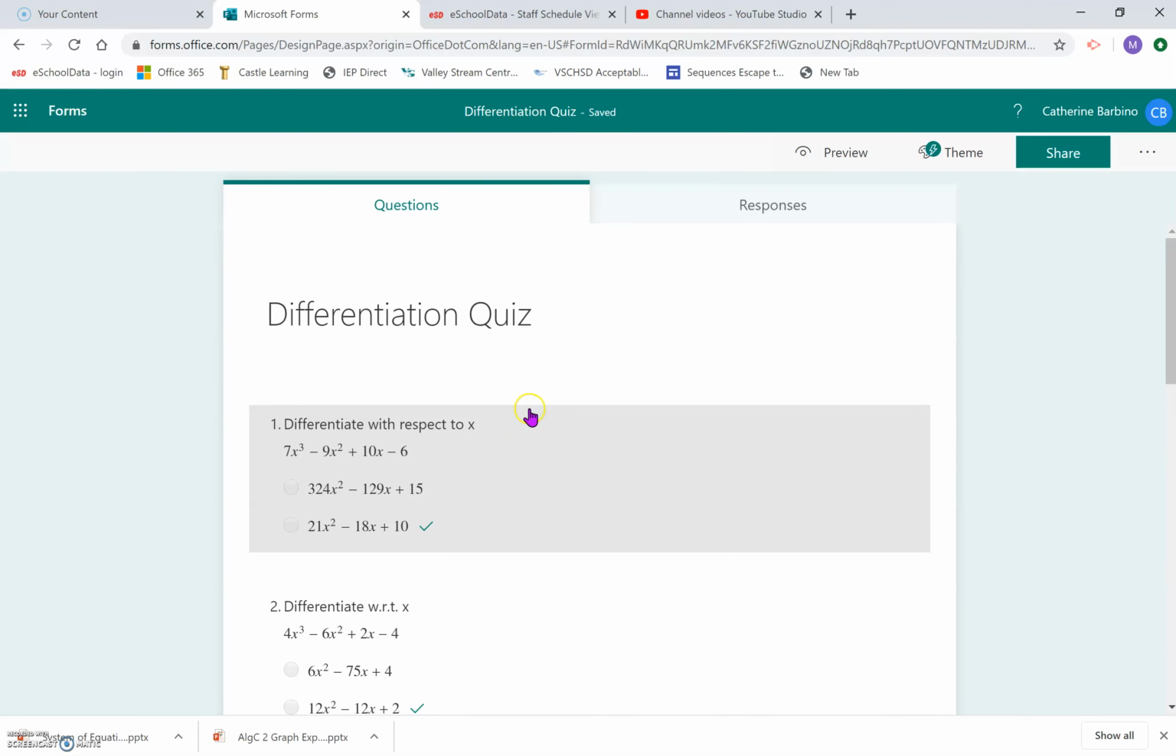So that's how you generate the practice quizzes using your math assistant in Class Notebook or in OneNote. There are some glitches. It does take some getting used to, but it is a nice time saver when you use it.